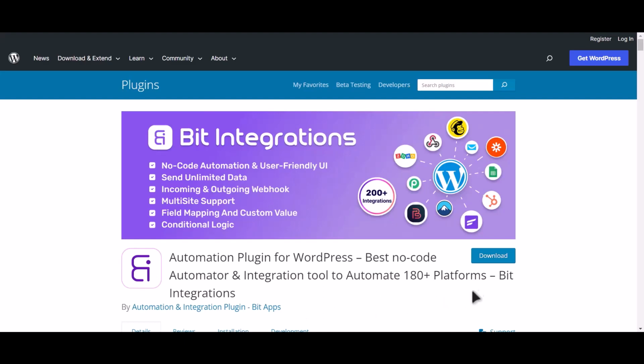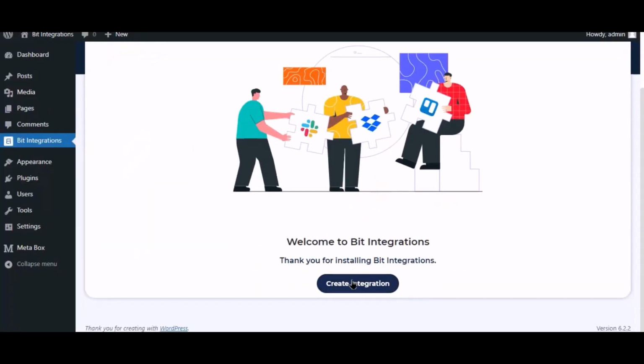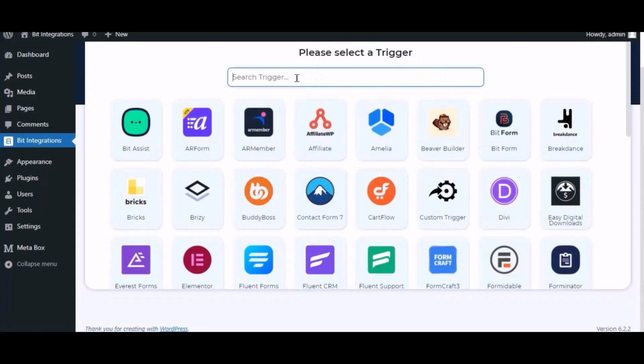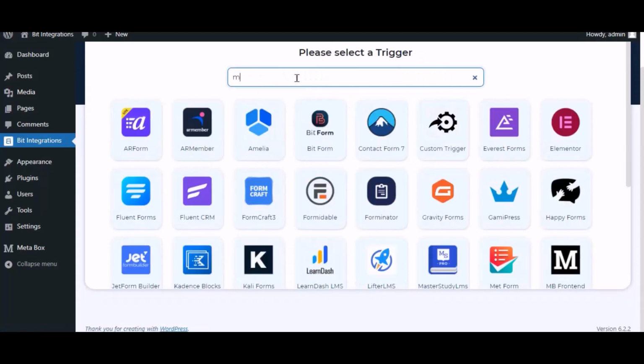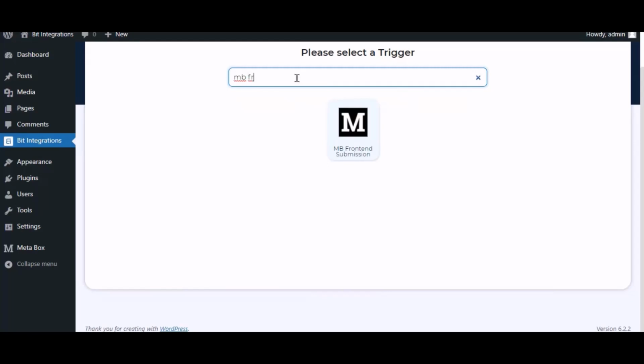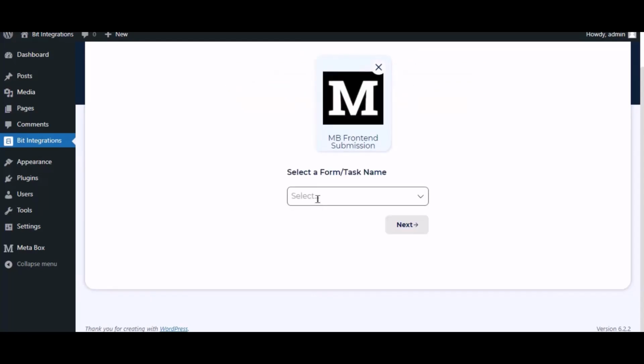I am utilizing the Bid Integrations plugin to establish a connection between these two platforms. Let's go to Bid Integration Dashboard. Now click Create Integration. Now search and select trigger, which is MB Frontend Submission. Select a form. Click Next.